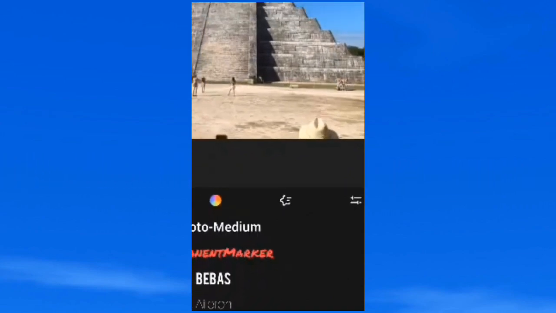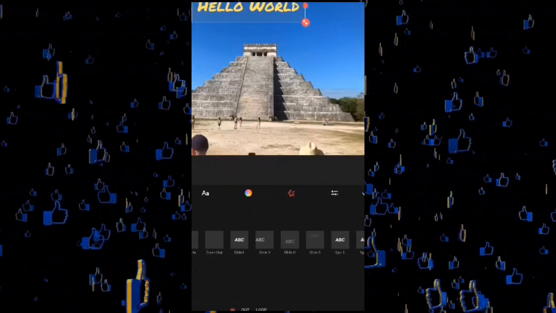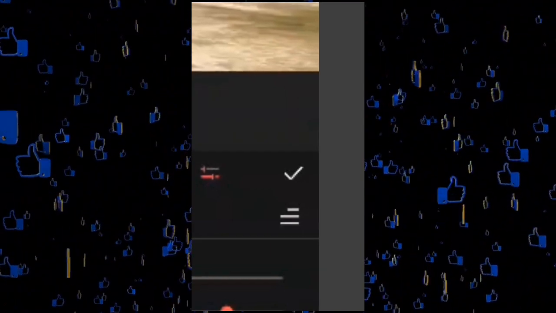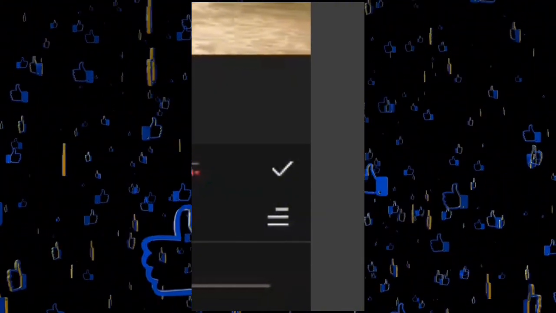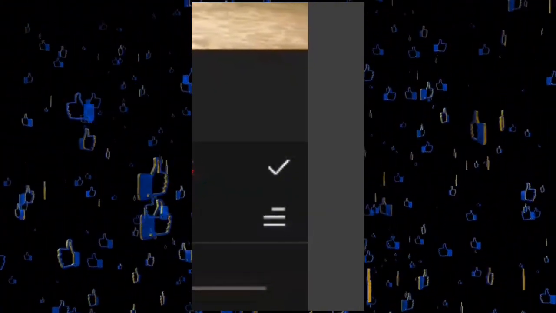Once you've done that, tap on the box there and you can select animation. You can select the duration of the animation. And then select the alignment. You can align the font as you want.